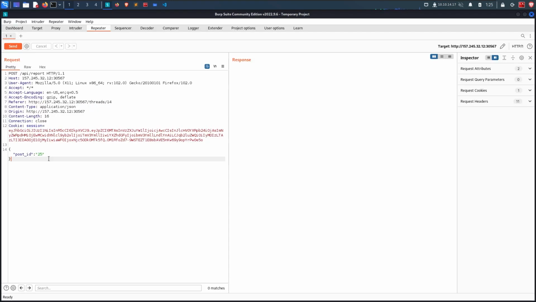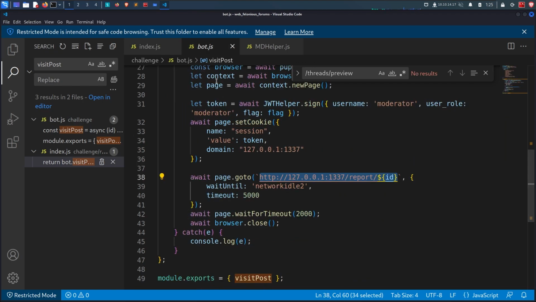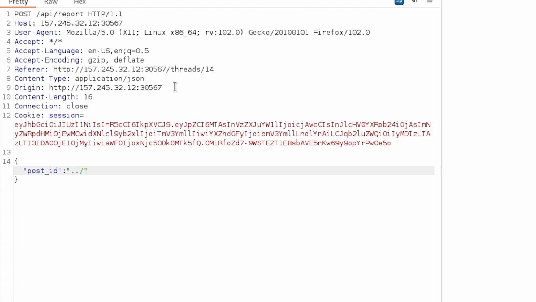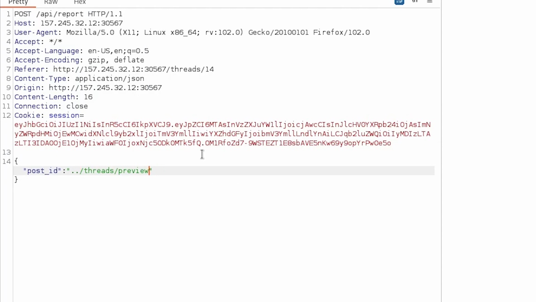So we can go ahead and inject this post ID parameter. What we can do is, if I go back to the source code, you can see this is the endpoint to preview the post. So it's /threads/preview. But if you go to the bot.js, the bot is going to this particular URL appended with the post ID. So we have to come back one path so that we escape the /report. So what I'm going to do is say .. to come back one level, and then I can go to /threads/preview followed by the post ID as the parameter.